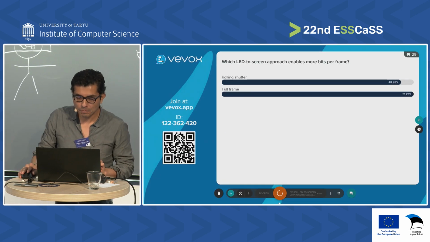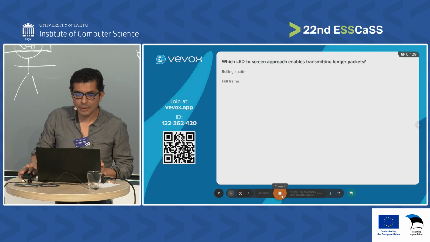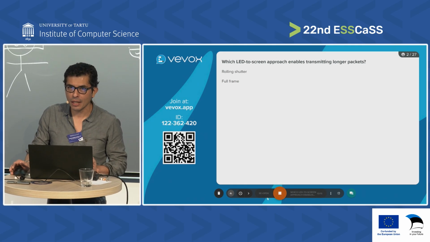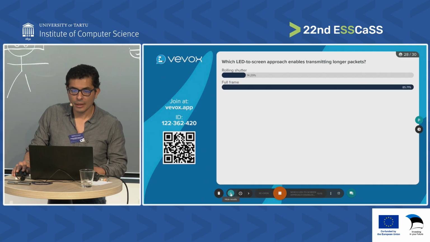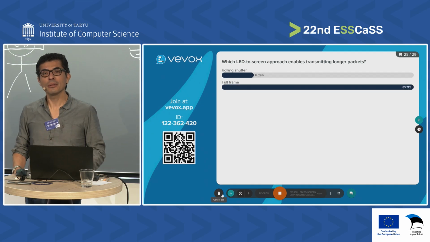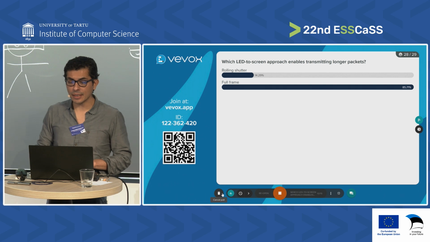Now, which one of these two methods, rolling shutter, which does the zebra pattern, or the full frame, which is the one that we just taught later, allows you to transmit longer packets? Let's wait a little bit more for those. Okay, there will be a few more there. Full frame, great. This is good because it means that the answer here is correct.